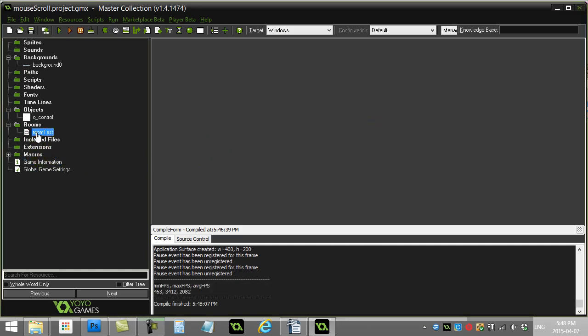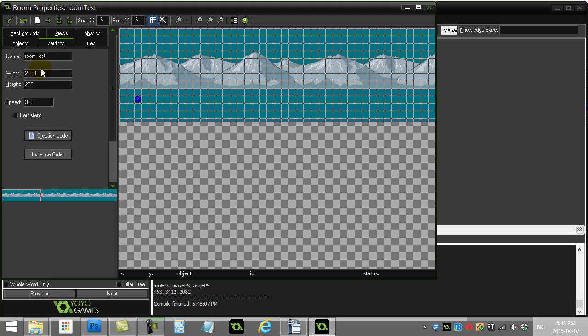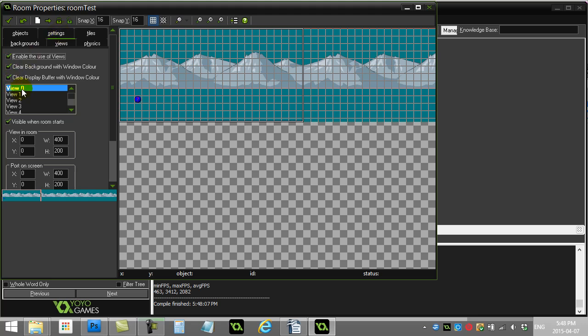What we're going to do here is you're going to see how I've set up my room. I have a really wide room, 2,000 wide, and I've decided to use views on it. So in the views, I'm using view zero. It's enabled. It's visible when the room starts, and you'll see here I've made my view window 400 pixels wide, remember that number, and then the full 200 tall of my room. Not so important for this one, but this 400 is important.